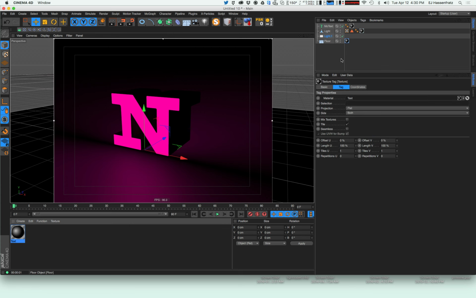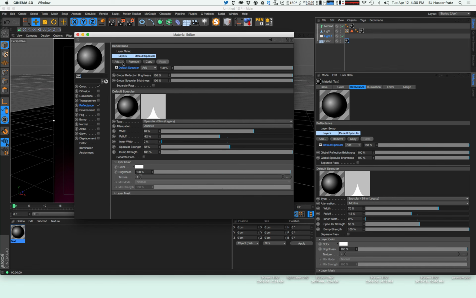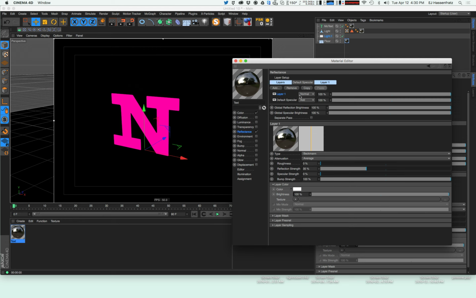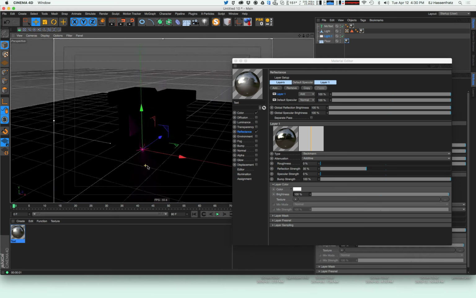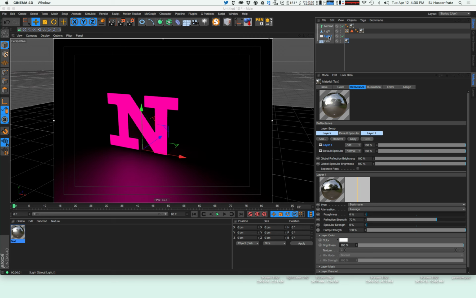Let's apply a texture to the floor, maybe add some reflectance here, and we'll just make this additive so we can actually see the reflection there. There we go. Cool.